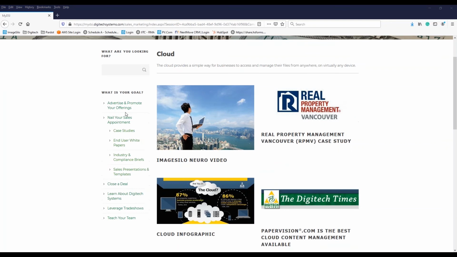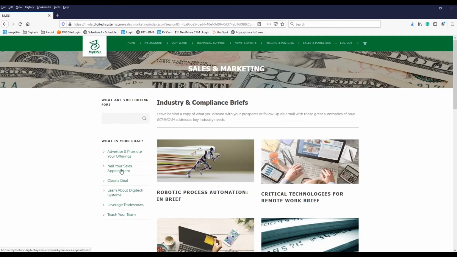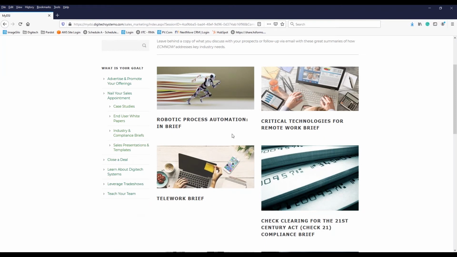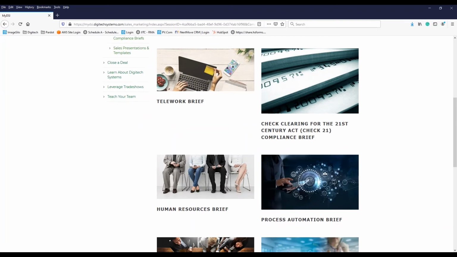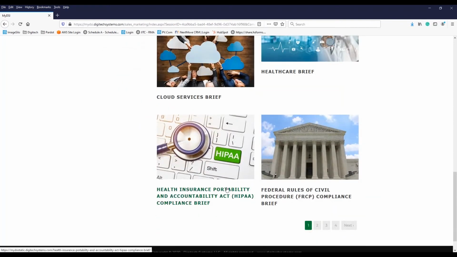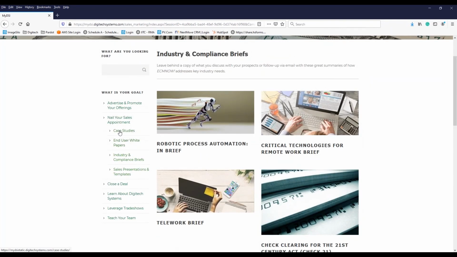So the next section that we're going to talk about is Nail Your Sales Appointment. Under Nail Your Sales Appointment is where you'll find industry and compliance briefs. These are also considered education materials, even though they're located under Nail Your Sales Appointment, because if you know what you're talking about, chances are you will nail your sales appointment. Here, we also have briefs that are talking about RPA, remote work, different laws, such as Check 21. We have briefs about HIPAA, those sort of things.